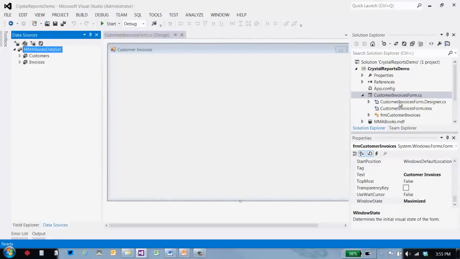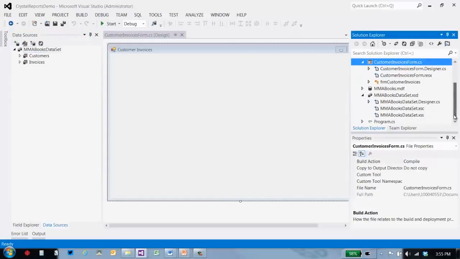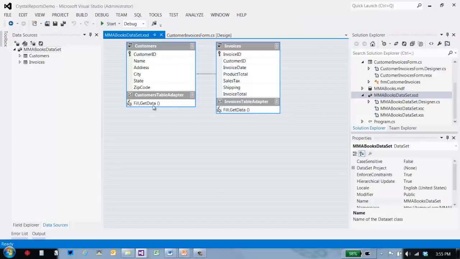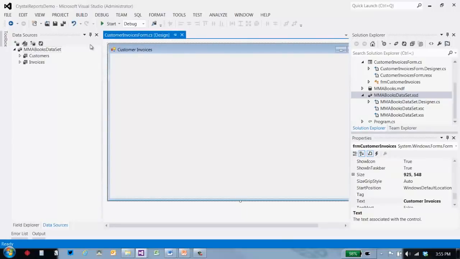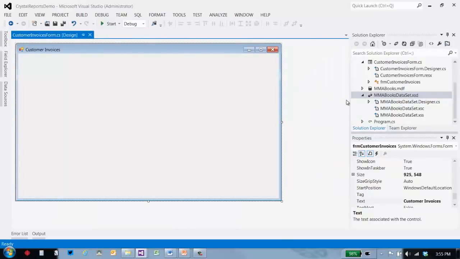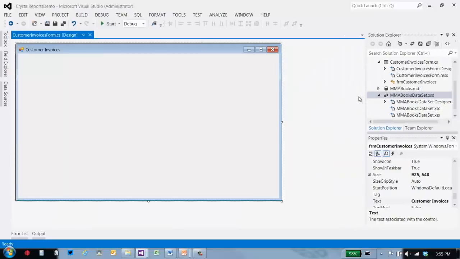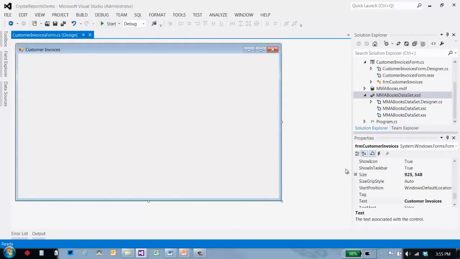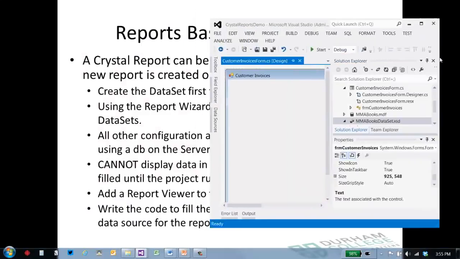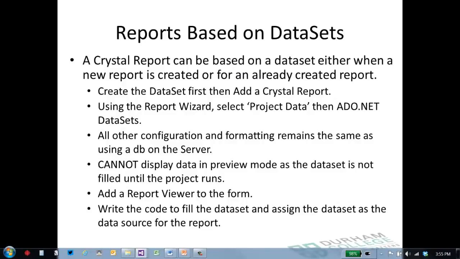ready to go. If I take a look at Solution Explorer, there's my data set. I've got two built-in table adapters, one for customers and one for invoices. I'm going to access these table adapters in code to set the runtime state of my viewer. Okay, so I can close this now, and I think I'm ready to add a report. So I've created the data set.